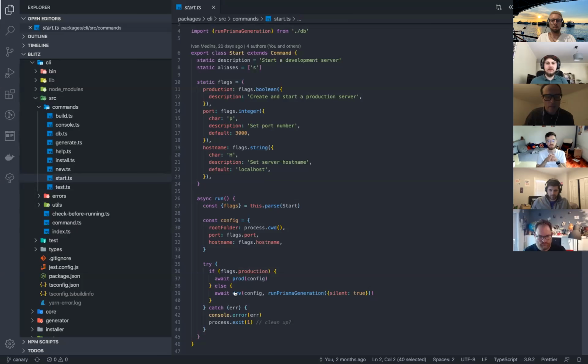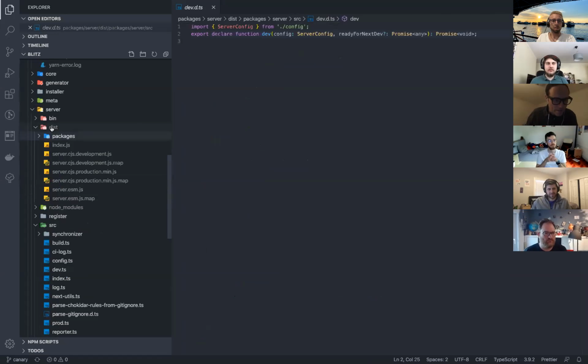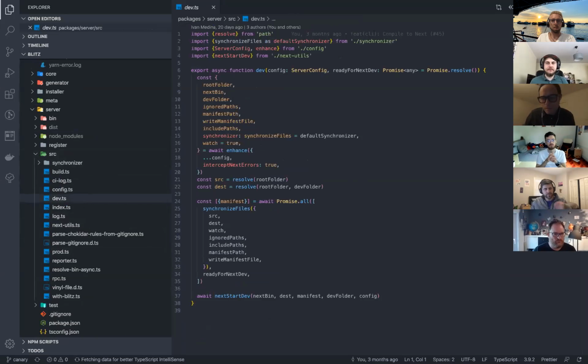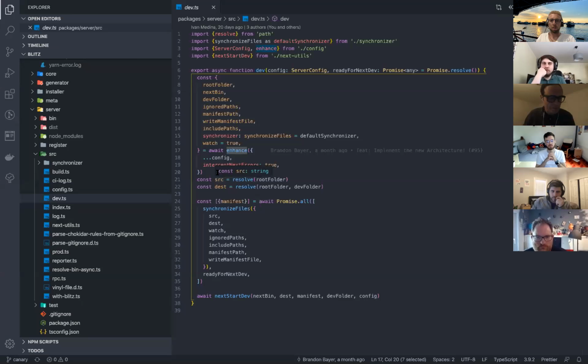But actually let's go into dev. I think that's probably where most of the meat is. Actually, just go straight to the source code. So there's the source code here. If we have a look here in dev, we're taking that configuration and normalizing it through this enhance function here. Maybe that should be called normalize, I'm not sure.